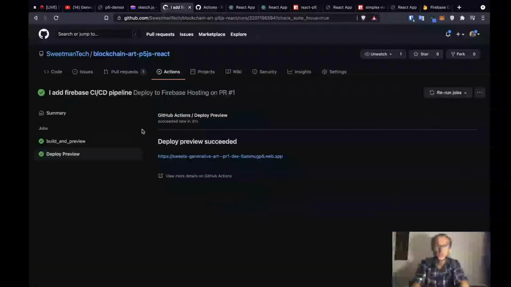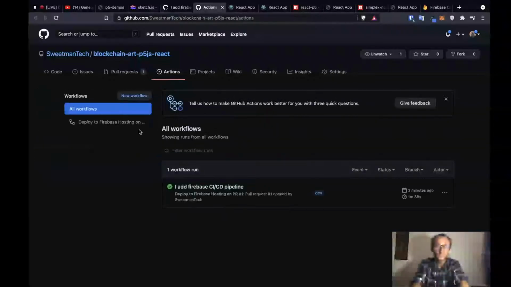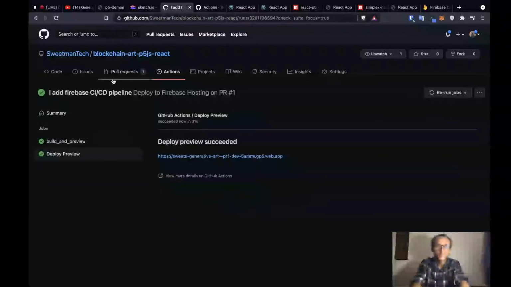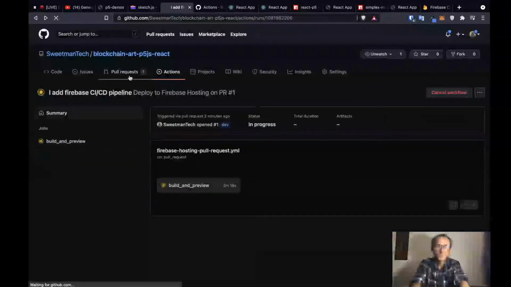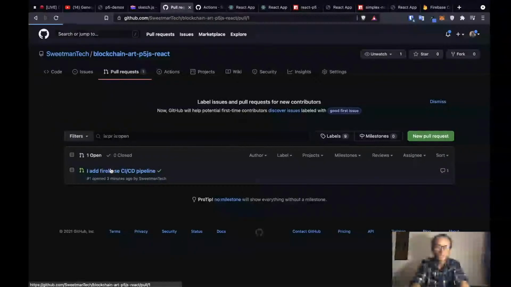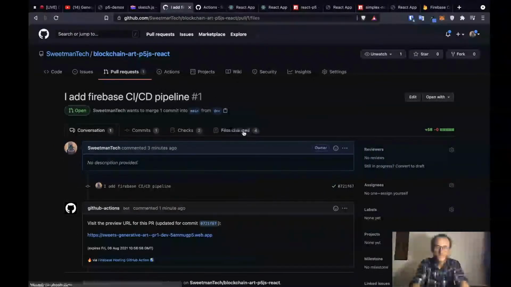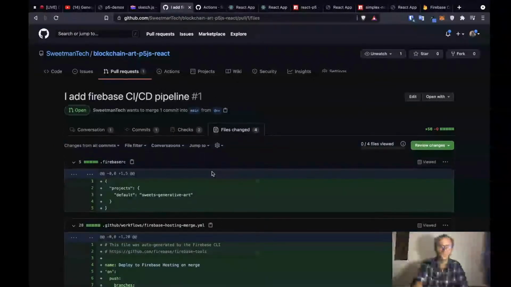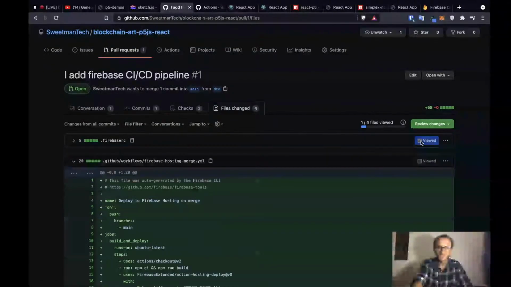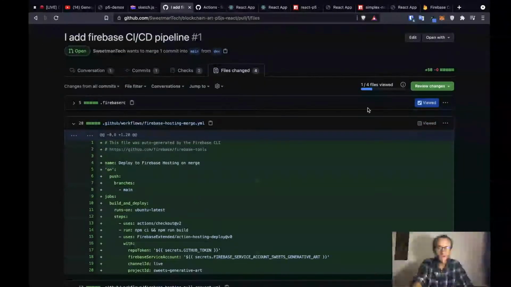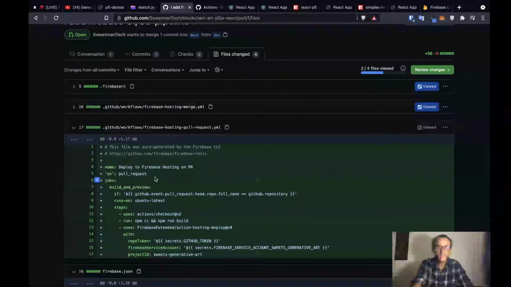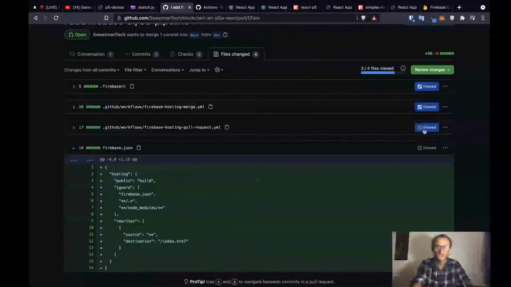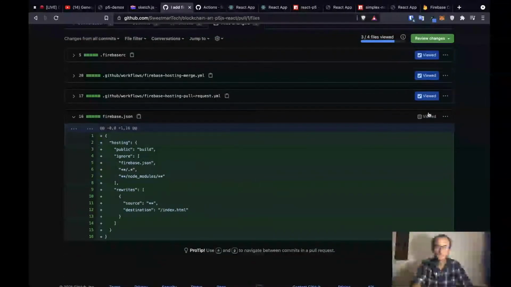Let's go back to our pull request. We'll go back to the pull request tab. We'll open up our pull request. And let's look at the changes just real quick, just to highlight them. We added our Firebase SRC file. We've added our GitHub pipeline that deploys on the main branch. We've added our GitHub pipeline that deploys on a pull request. And then we also added our firebase.json file.